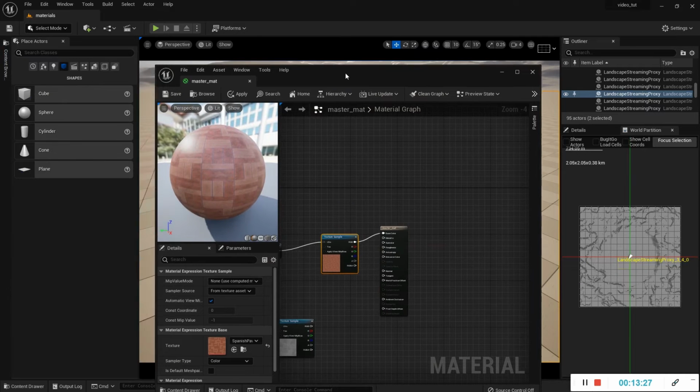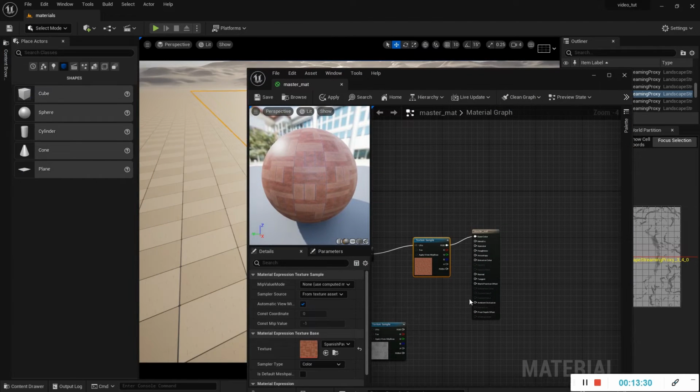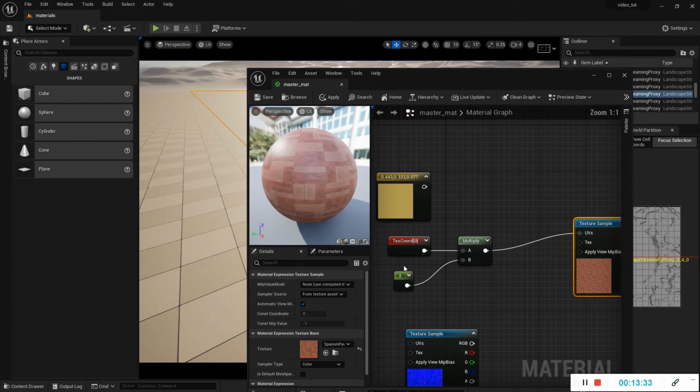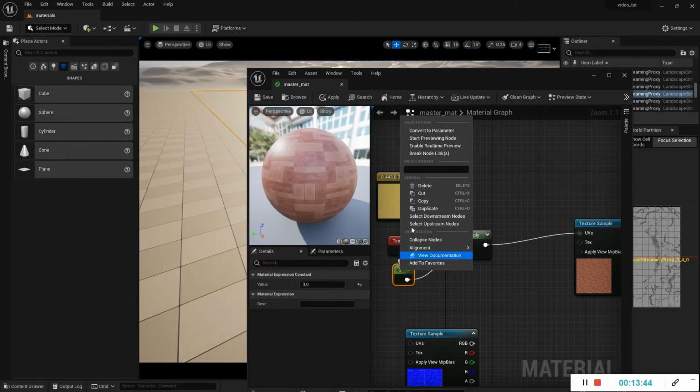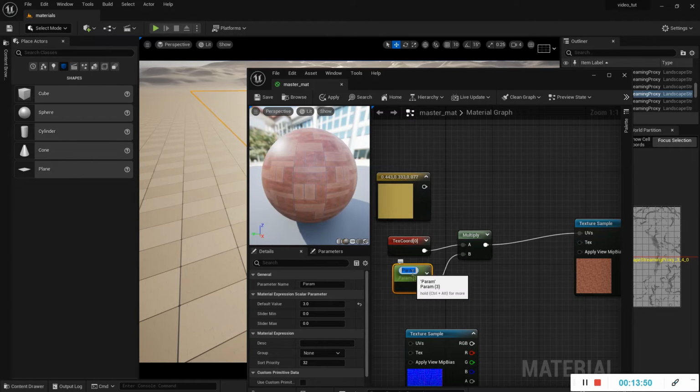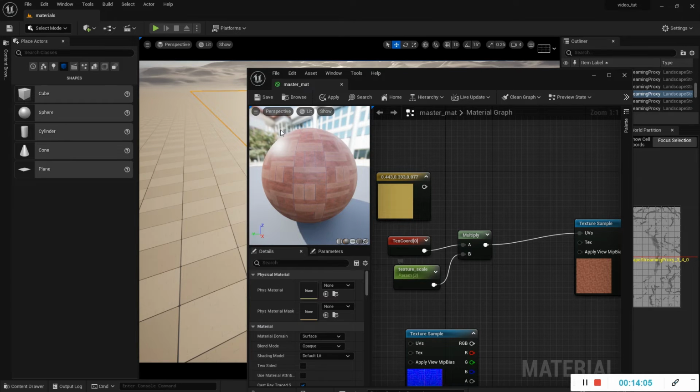Now another thing, I want to make this value directly changeable in my material slot. So just right click over here and convert this as a parametric value. So I can rename it. So I'm going to name it texture scale, just texture scale. So again apply.